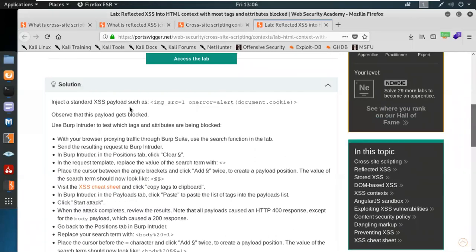Inject a standard XSS payload such as your image source onerror alert function. Observe that this payload gets blocked. Use Burp Intruder to test which tags and attributes are being blocked.